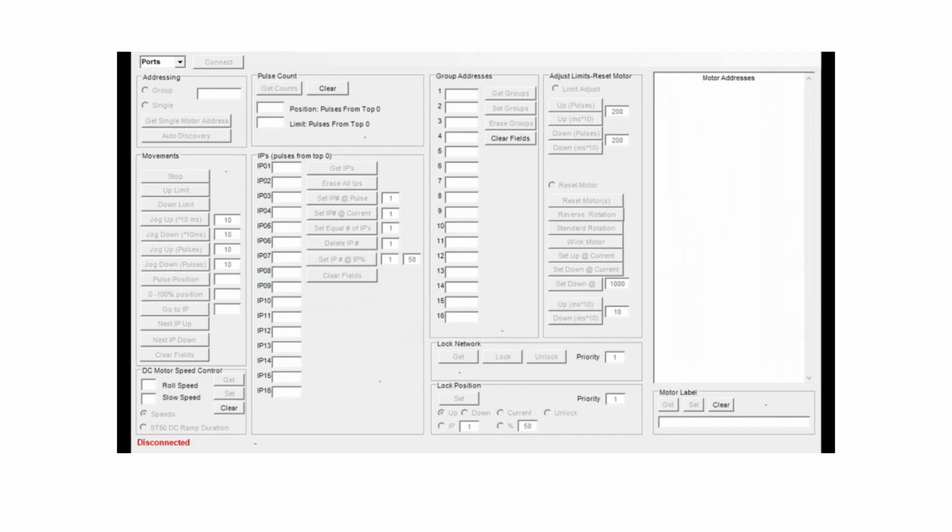The Fontus motor controller must be removed during this programming step. Once we have the devices connected, we will need to go into the software and select the ports option and select the correct COM port for the USB programming cable. We'll click connect. Now, once we've connected this, there are a couple of ways of getting to the configuration portion.